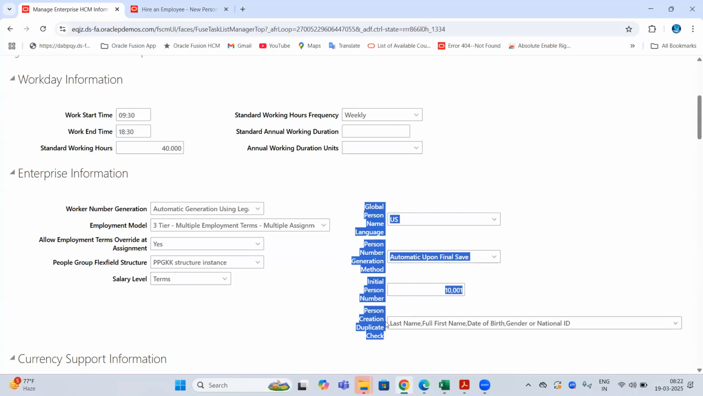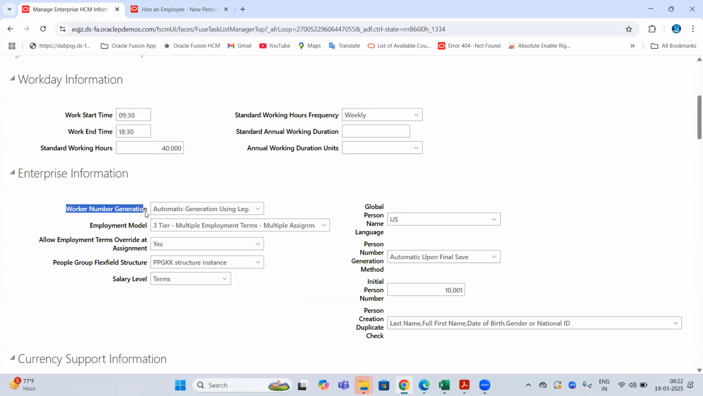So these things we have done, team. Worker number generation we have also seen. Now the next most important concept, team, is the employment model in the Fusion system. In an interview, you might get a question like, can you talk about the employment models, or how many types of employment models do you have, or can you explain the employment architecture you have in the system? The question might be framed in any way, but the expectation is the employment model concept.